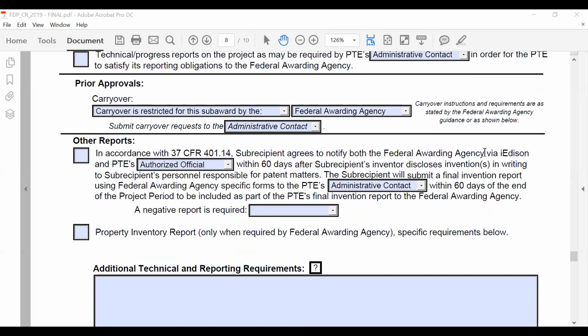the invention reporting statement. So we added a change to the notification requirement, and we clarified that the subrecipient agrees to notify both the PTE's contact person and the government in iEdison within 60 days after subrecipient inventor discloses inventions in writing. The reason that we made that change is because subrecipients are required to report in iEdison and to the PTE. Those are 2 separate obligations and 2 separate reporting requirements, because you always have to report your invention directly in iEdison when you're filing for your patent.